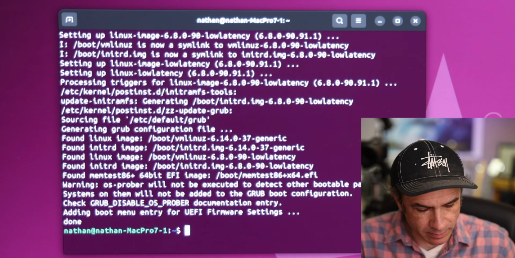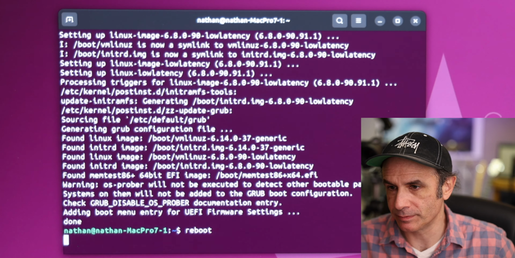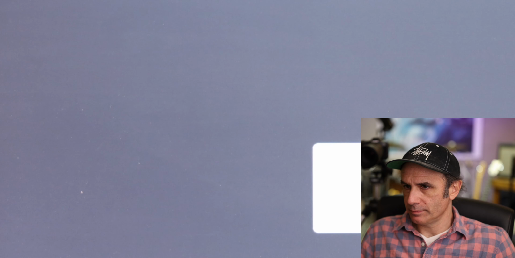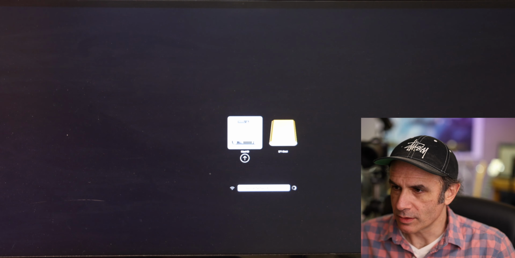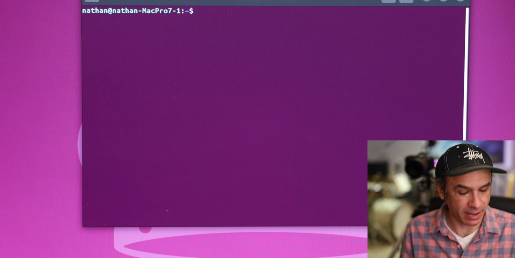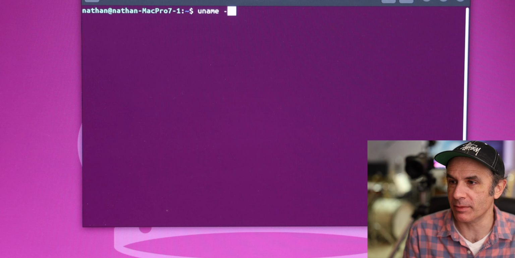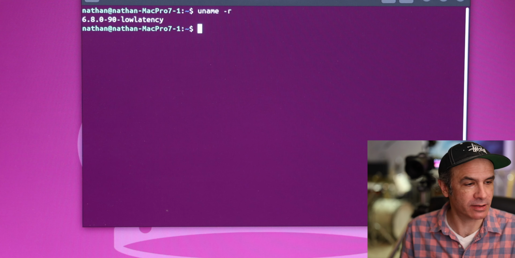Okay, that's done, and I'm just going to type reboot. Since it's a dual boot on a Mac, I'm going to hold Alt. So we choose the EFI boot, enter. All right, back. Let's see if that's stuck now. uname -r. Low latency. All right.